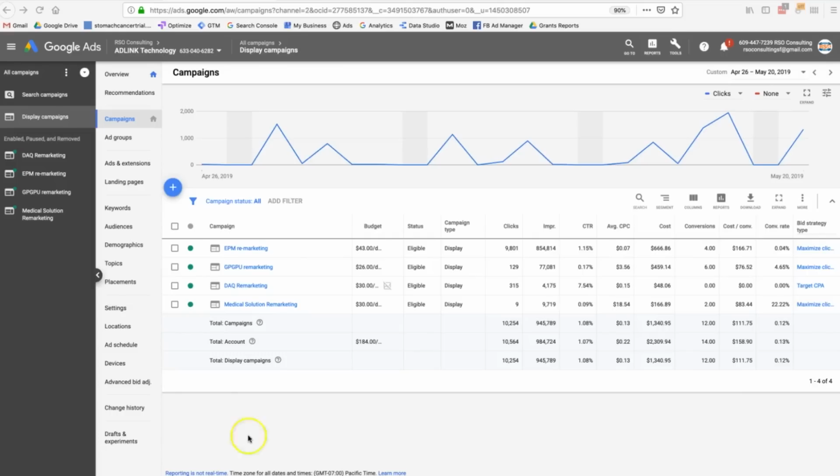So here I am in Google Ads, in an account, and I want to set up a campaign on the display network. You can see here that I've selected display campaigns. I can already see I have some display network campaigns set up. In fact, they're all remarketing campaigns.